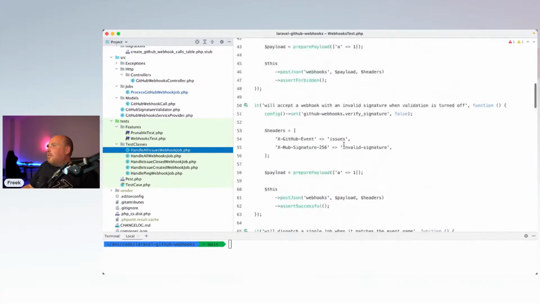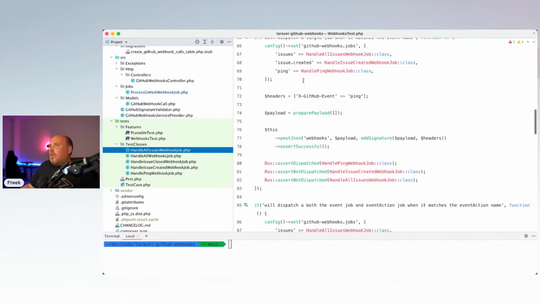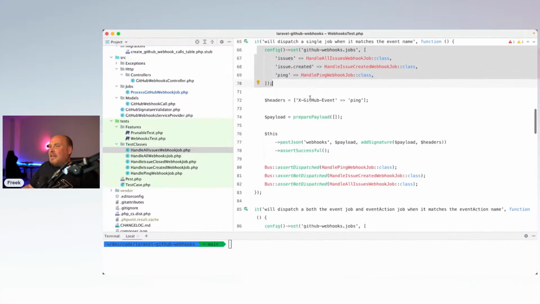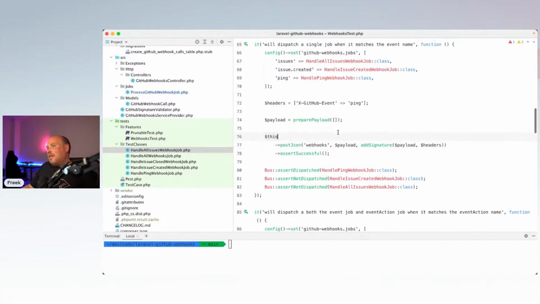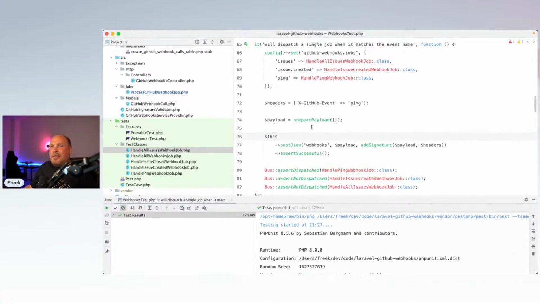Let's go back to our test here. So we've configured our package to handle these things. We have a ping header. We are going to post that. And here we are going to assert that the ping webhook job was dispatched and that the other ones that we configured aren't dispatched. So this gives us a lot of confidence that this is actually working.